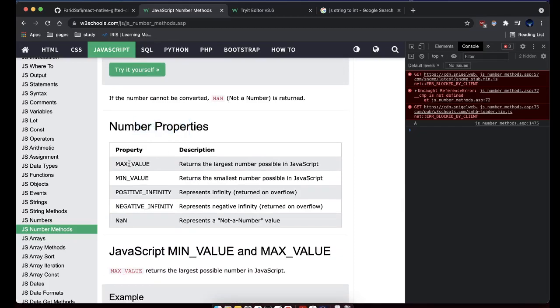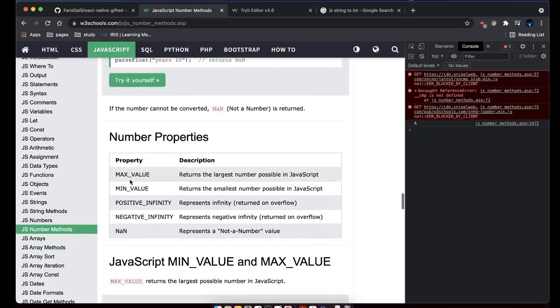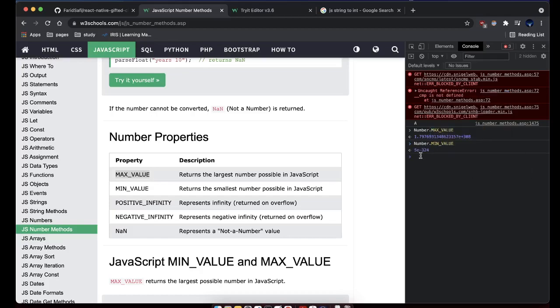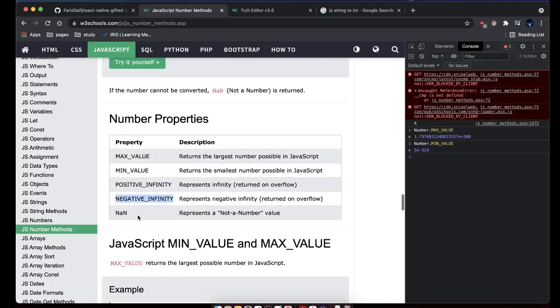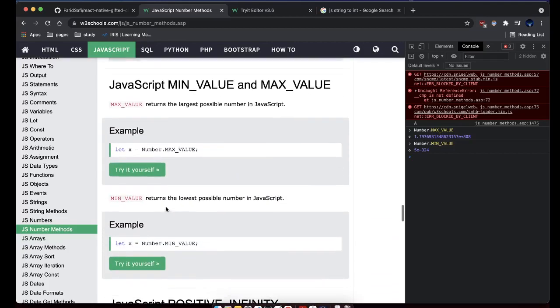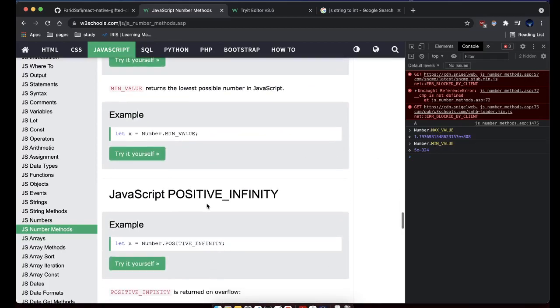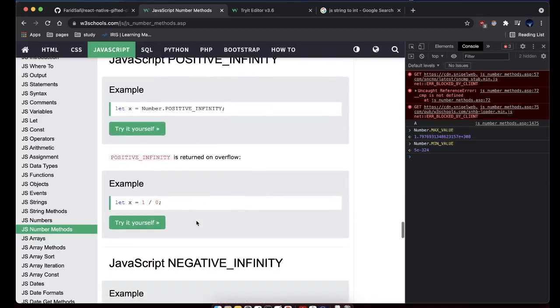So number has this max value, min value properties in JavaScript, so we can always write this max value and min value, something like this. Positive infinity, so we have seen the variable infinity, right? So we can also define positive infinity, negative infinity, and NaN is also not a number value, we can define as well. I think this one just now we saw, right? The number minimum value and number maximum value.